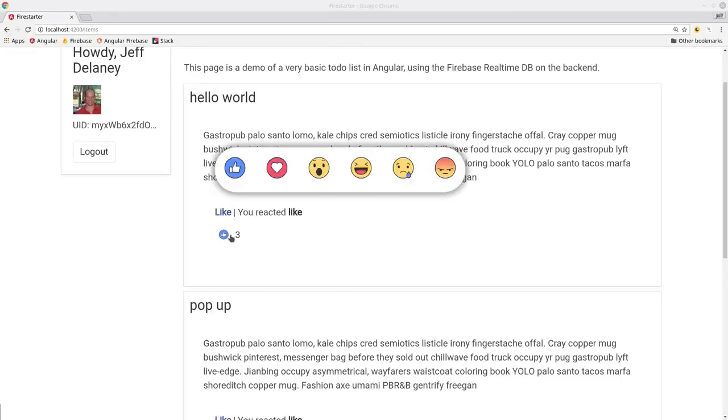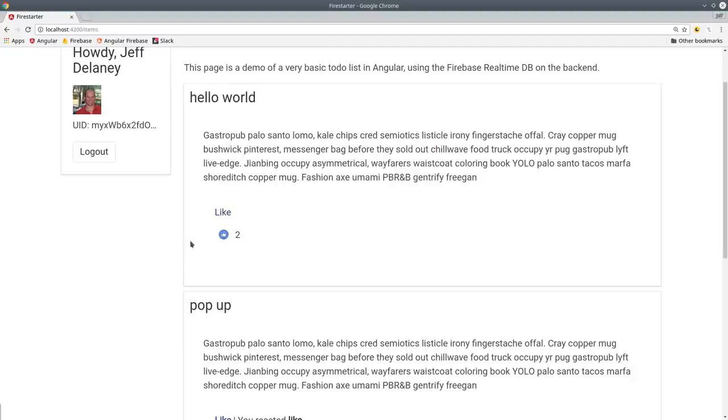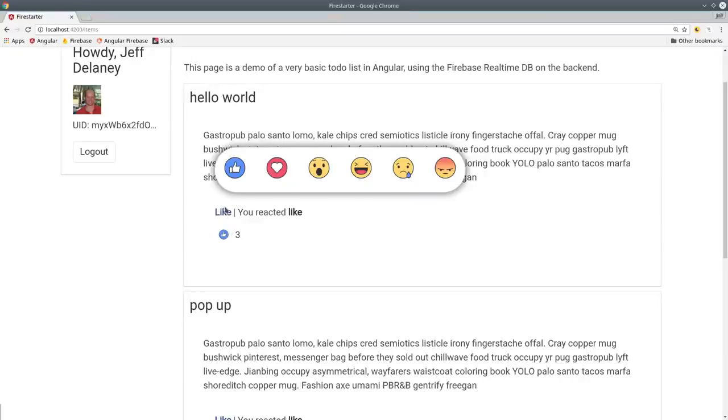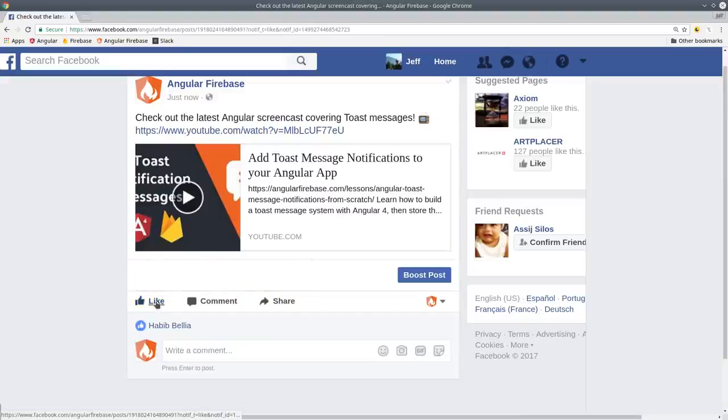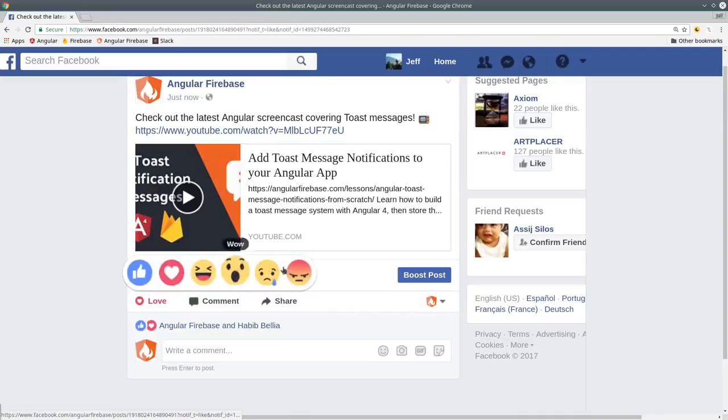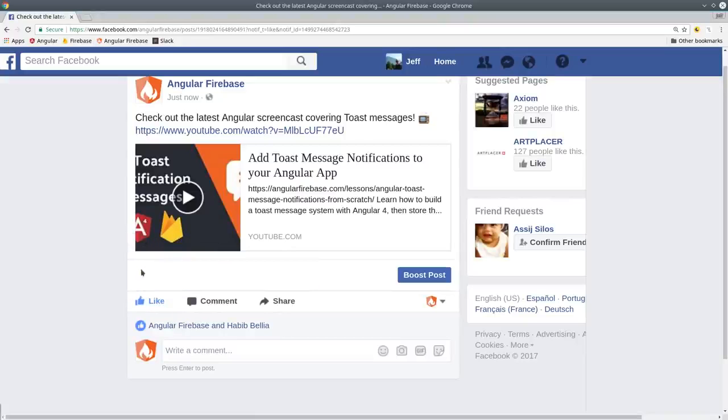In this episode, we're going to replicate Facebook reactions using Angular 4 and Firebase. First, let's head over to Facebook just to see how it works. You can hover over a like button, which brings up a tooltip with all the different reactions. When you click a reaction, it updates your own, as well as the list of other users' reactions below that.